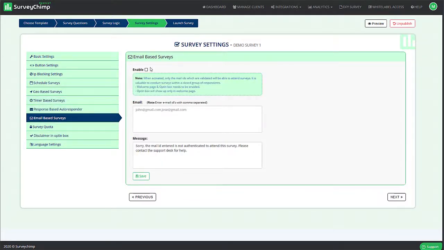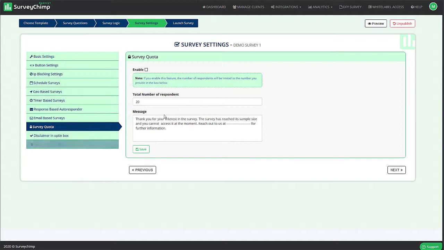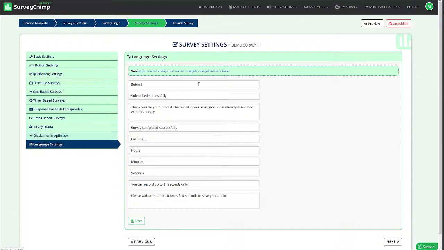Email-based surveys means you can just define which emails can enter the survey. You've got a quota, so you can maximize the number of respondents. This is useful if you want to use it in what I would call competition mode. You say only 20 people can enter, and then it'll cut that off. Then you get a disclaimer, and then multilingual stuff, so users can customize the languages and things used.